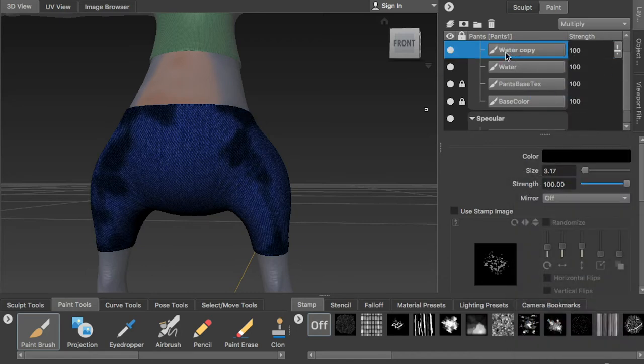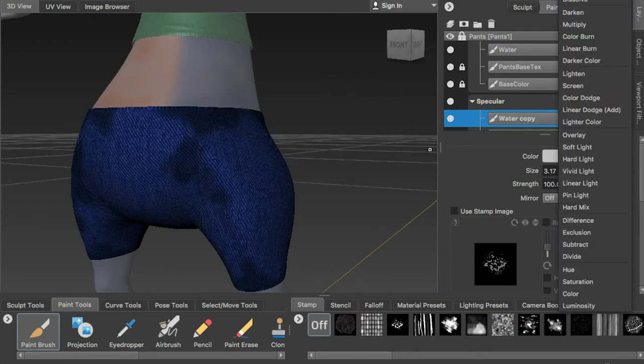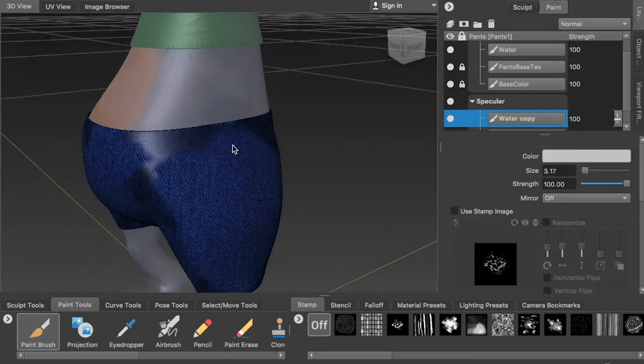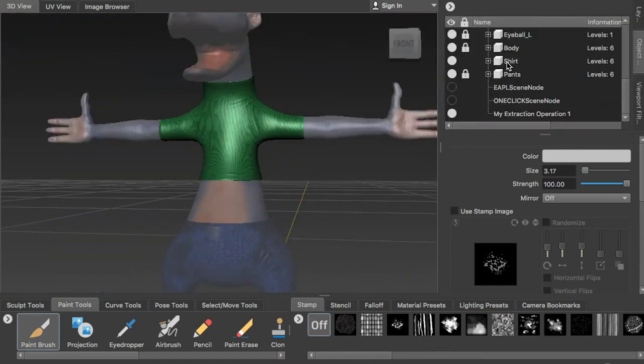And then we're going to duplicate this water color layer and move it to the specular channel and change the blend mode to normal. So for the places we have painted water, you're going to have reflections. And same thing for the shirt.